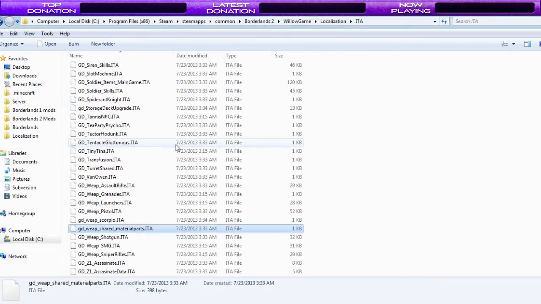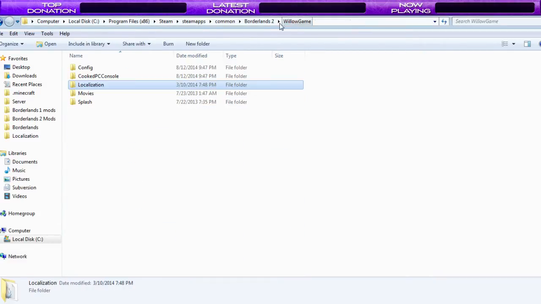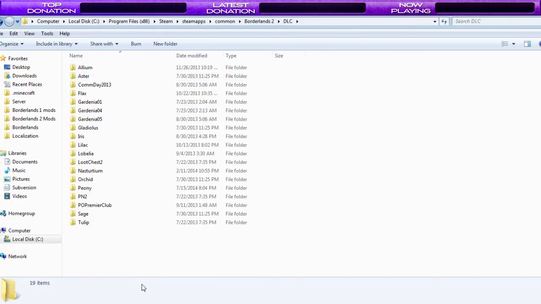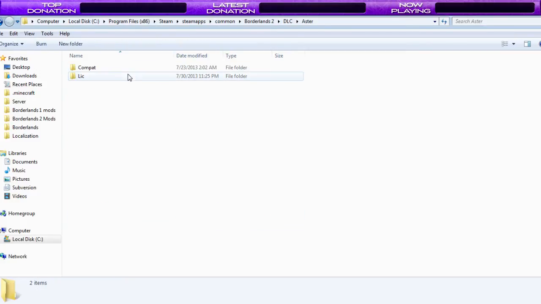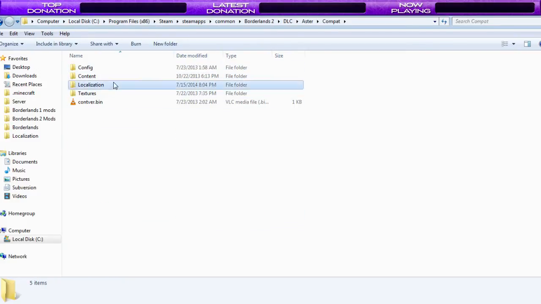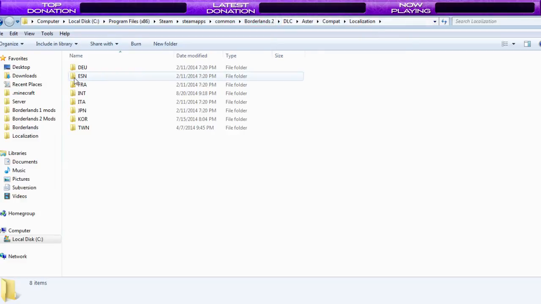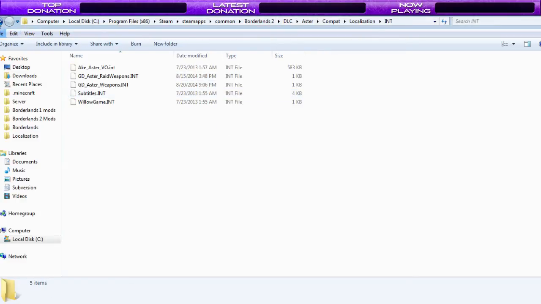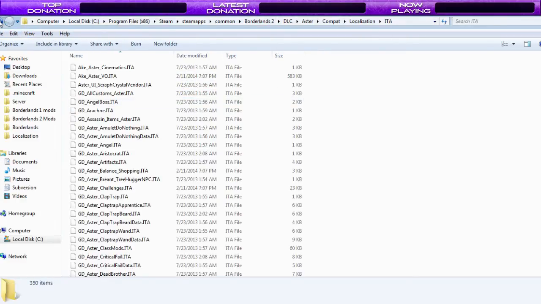Another thing is, if you want DLC stuff, you have to go to the DLC file. You can choose any one of them. If you know the DLC code, like Aster is Dragon Keep, Orchard is Pirate. Yeah, that's the Pirate DLC. Basically, that's how they go. Iris is Torgue, and Sage is Hammerlock. Same concept, same thing, localization. Int has the int over here, and the ITA. And you can do this for everything.